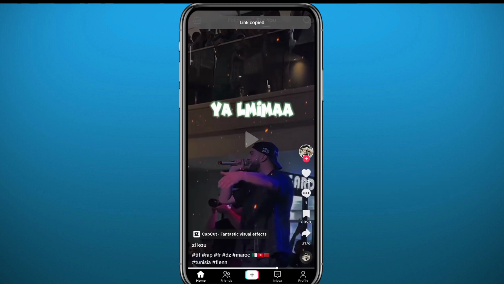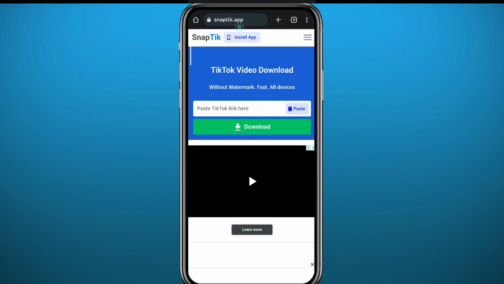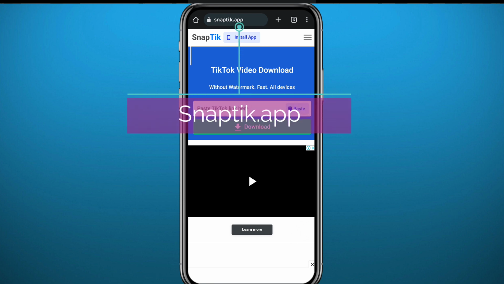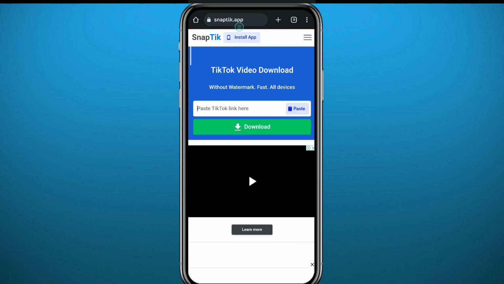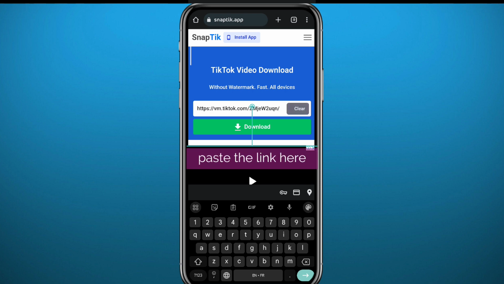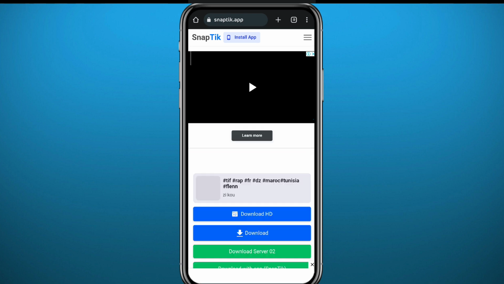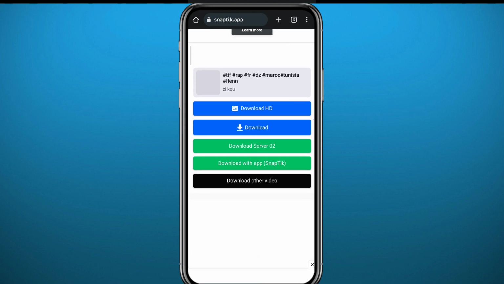Once you do that, go to your browser and go to this website, snaptik.app. That is snaptik.app, and then paste your link right there. Once you're done, tap on download, wait for a couple of seconds, and you will get your video and the download button ready. Tap on download and wait for it to download to the end.